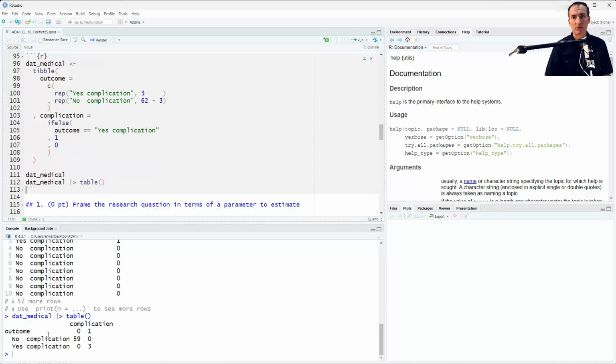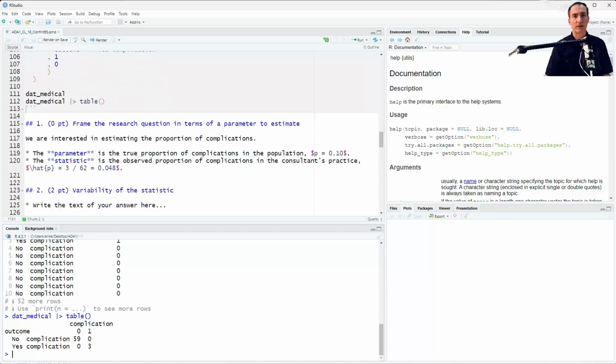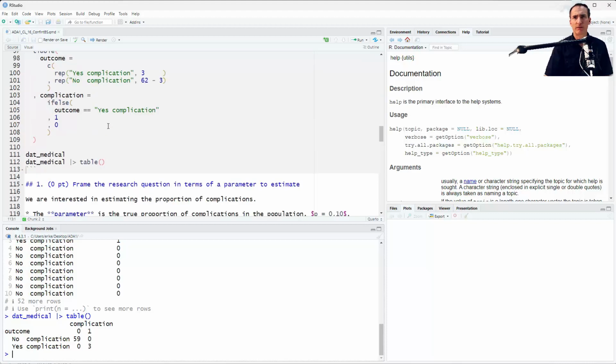Okay? And if we look at a table, you see that the zeros for complications line up perfectly with no, and the 3 yeses are ones. Okay, so I can use either of these columns for the analysis. There's our data. All right, so that's the first part.